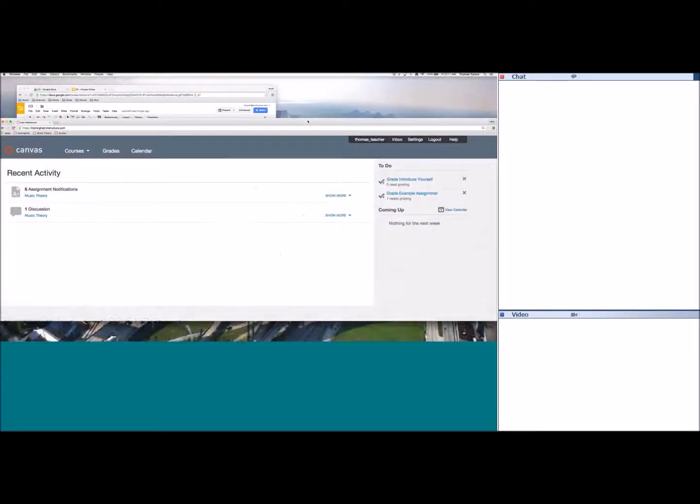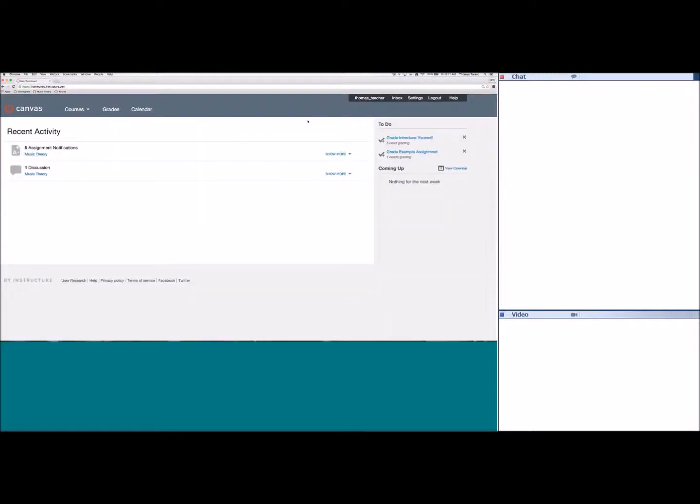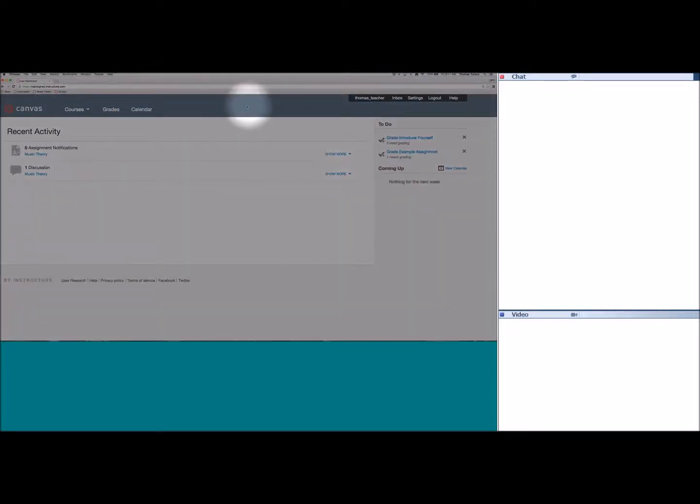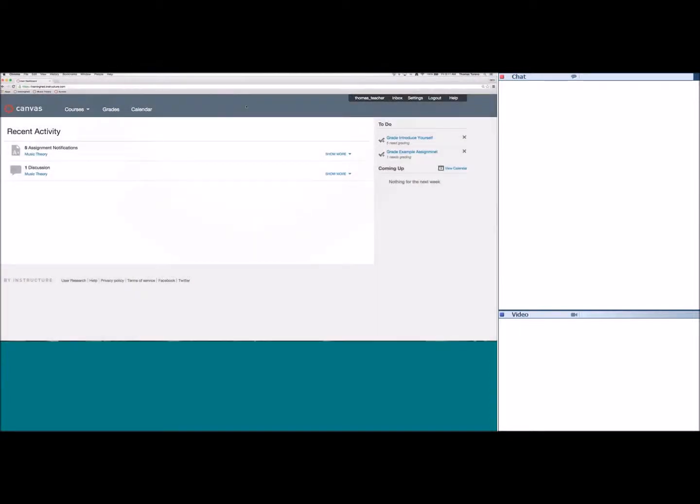So I'm going to switch over into a training instance. Your Canvas will be a little bit different. Your logo will be up here, maybe your school colors up here. But just note that everything is the same. Everything that I click on, you should be able to click on as well.